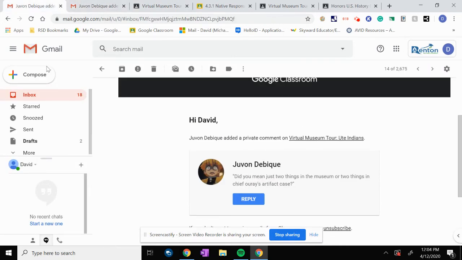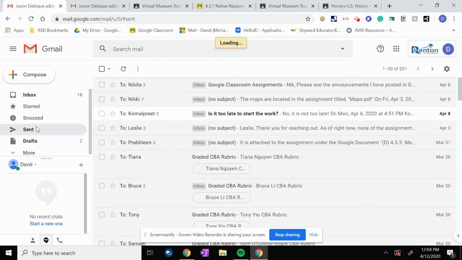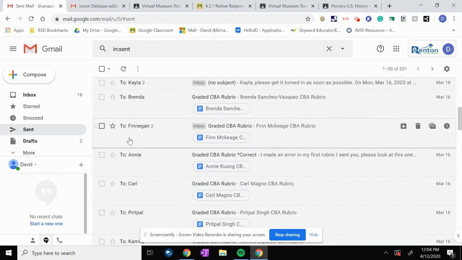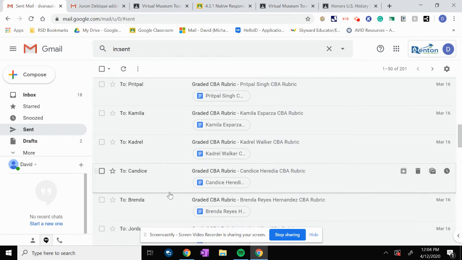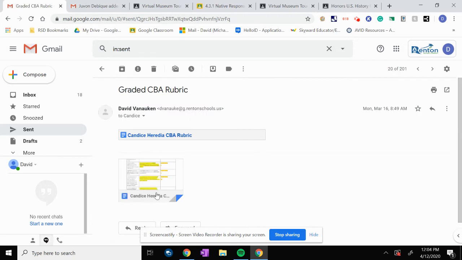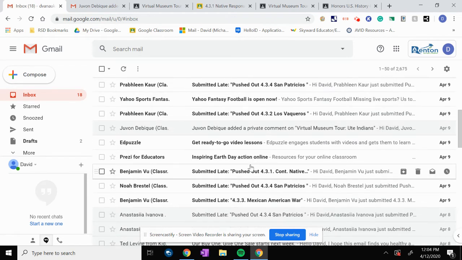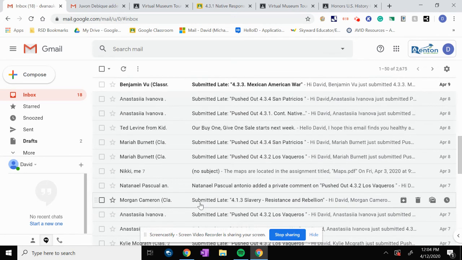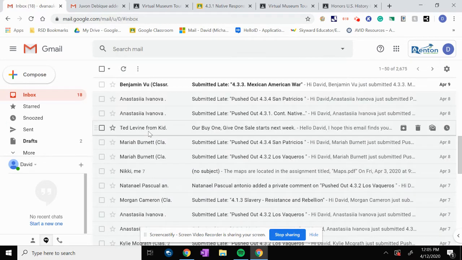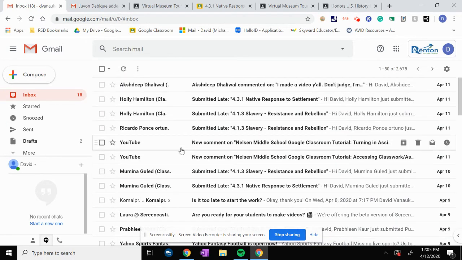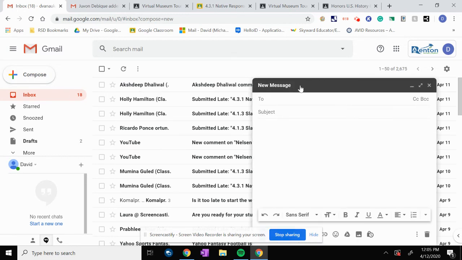Another way is through their Gmail. I've actually used their Gmail for a lot of different things. I've emailed graded CBAs, I've emailed graded rubrics to them. I just attach the file and email it to them. That way they can never say they lost their rubric, something like that. A lot of students will communicate via email. So for example, I've had conversations with this student about where an assignment was. It is really easy to send an email to a student using your Gmail.